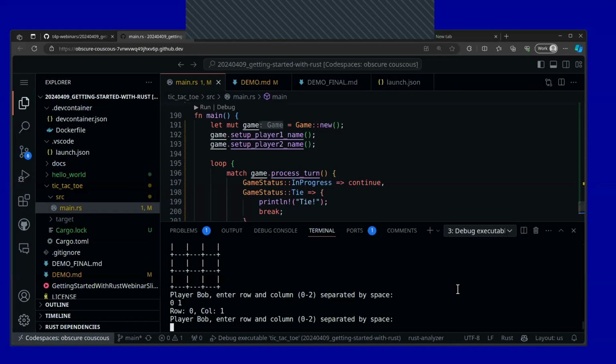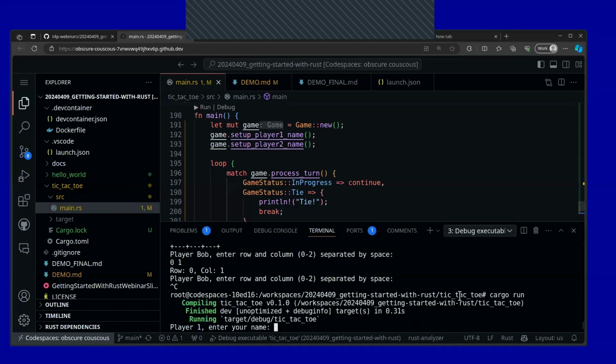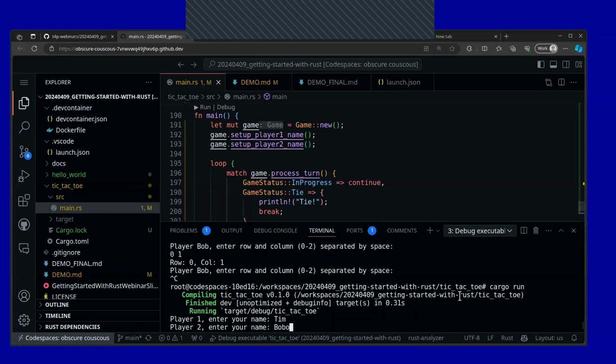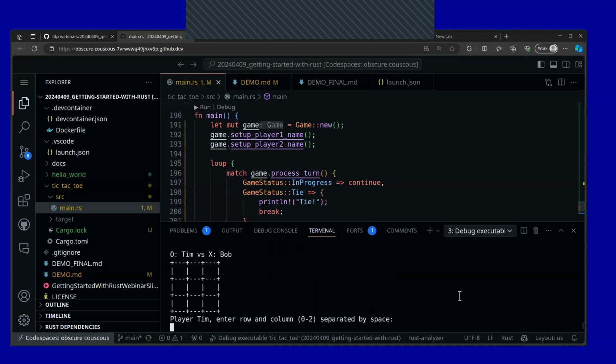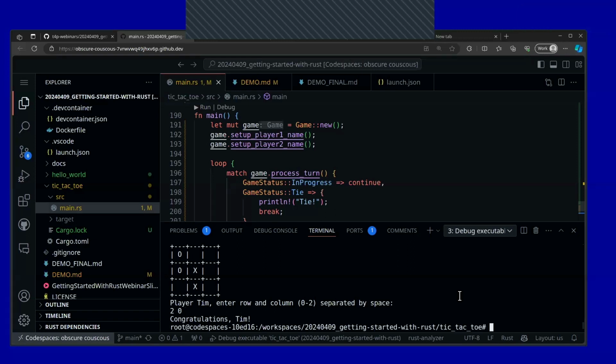Anyways, if we run the code here, we should be able to say cargo run, Tim, Bob. It is zero-based rows and columns. So if I say 0, 0, I get a 0 there. If I say 1 and 1, I get an X there. 1 and 0. If I do 2 and 1, I get X. And then if I do 2 and 0, Tim wins the game. So the game actually works, right?